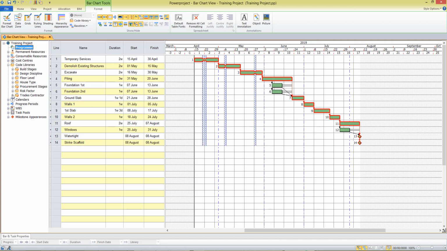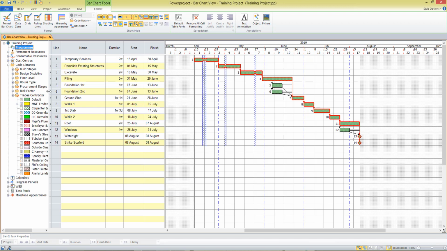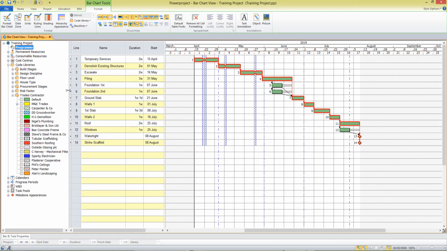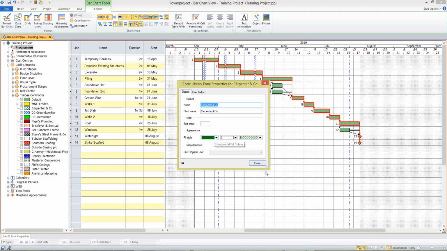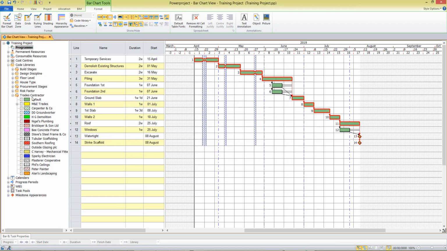I'm going to use the trades contractor library here today. And if we open that folder, inside we find lots of fictional names of various contractors I might work with to build my project. Now these can be changed. You can add to these libraries, you can change the colours just by right clicking in the project view on the item, and you can rename, set a new colour, or even add to the list.